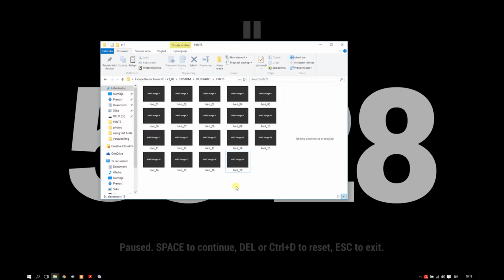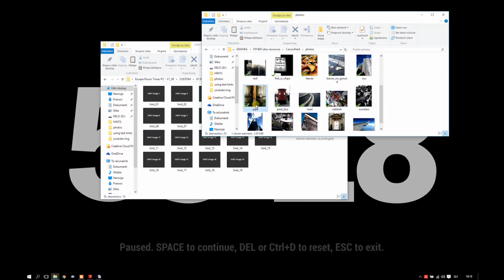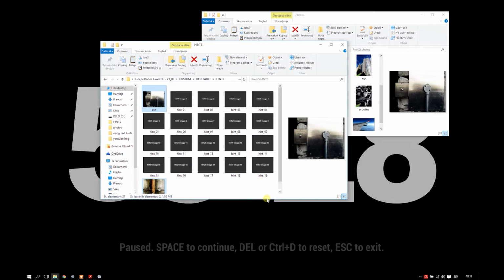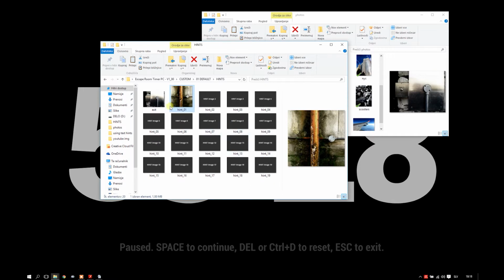Now let's try this out. I will open another folder of mine where I have some example images, and I will choose two images at this moment. For example, I will choose this one and this one, and I will copy these two images inside our custom folder. Now I will replace the first image with our own. I will delete this one and rename this one into hint underscore 01, and this image I will rename into hint underscore 20.